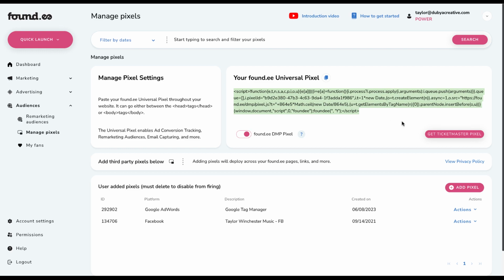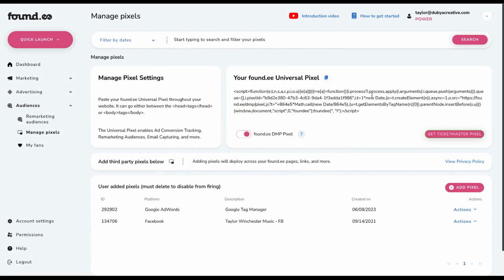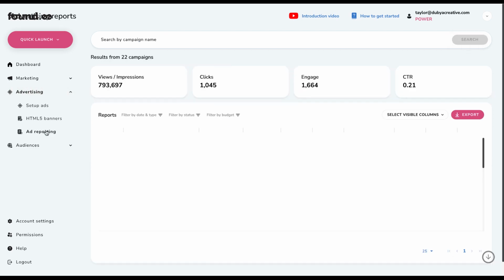Now, if you are a Ticketmaster client or using any type of Ticketmaster ticketing properties, you would actually have your Ticketmaster customer support team take this Ticketmaster conversion pixel and have them place it on the purchase checkout page. But in terms of just general conversion tracking, one of these two pixels is going to be what you need depending on your point of sale. Now, let's assume you have already placed those pixels.